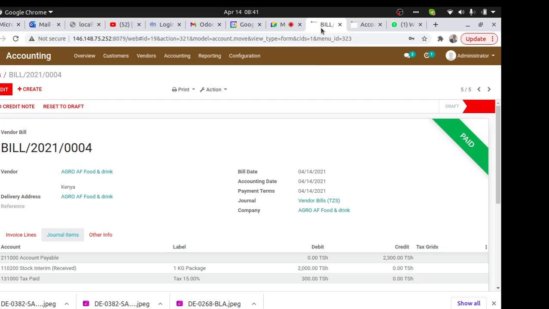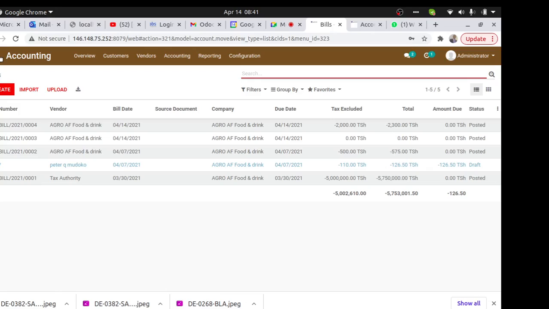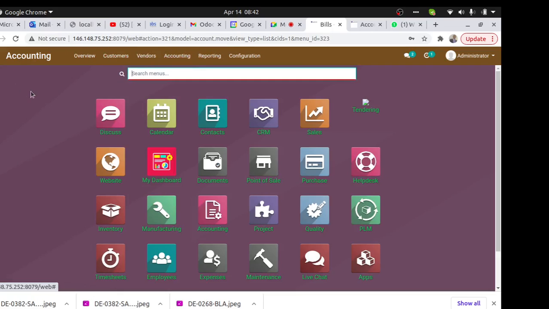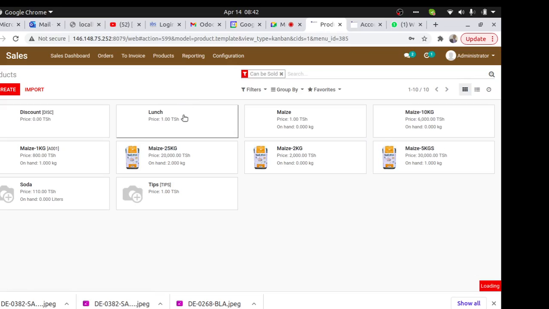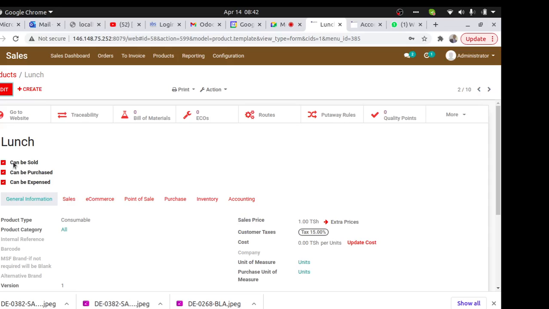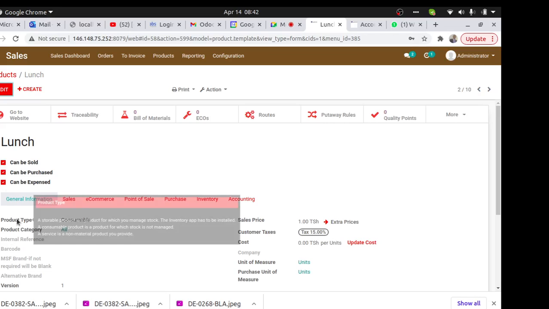For example, if I say this person doesn't see purchases and I want them to see, or doesn't see inventory products and I want them to see products, I will come to products. Whatever menu you want them to access, just click on it, then open one item in that menu and then point on one field, and you will get the table.